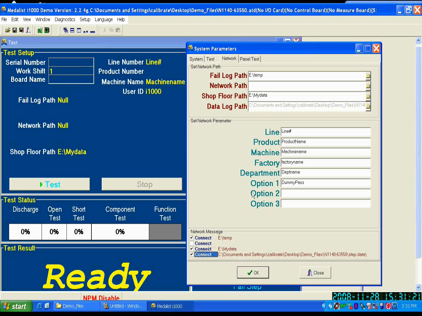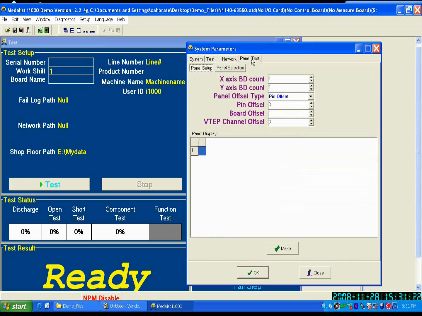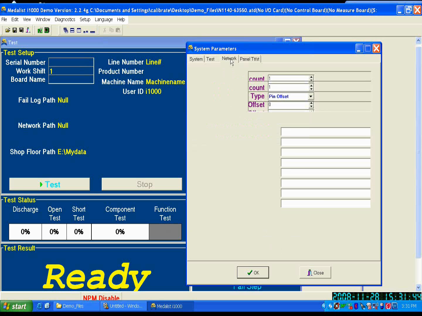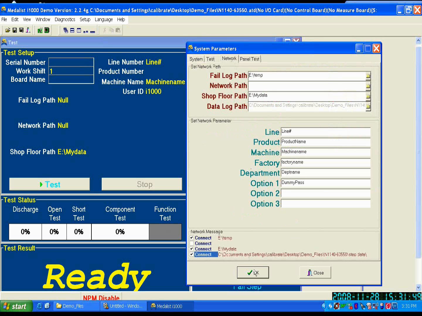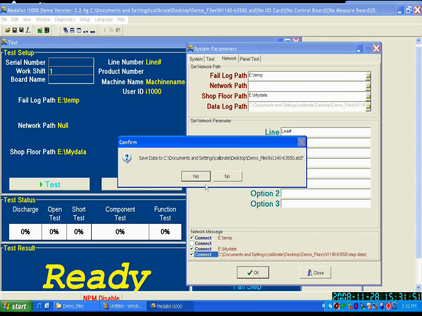And then lastly is the panel test tab. This tab allows you to set up a panel test for the i1000 starting from one board. We will discuss this in a totally separate video, because this will involve some other selections. So I'm just going to leave this as it is right here. So we have the system, test, and network path being discussed. Click OK, save.